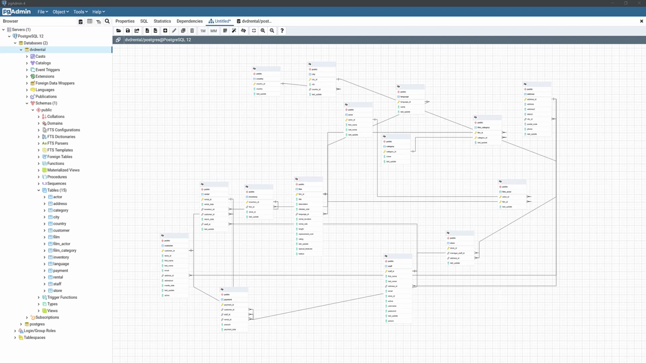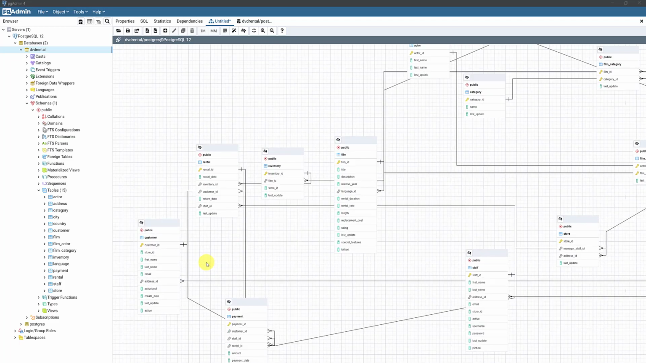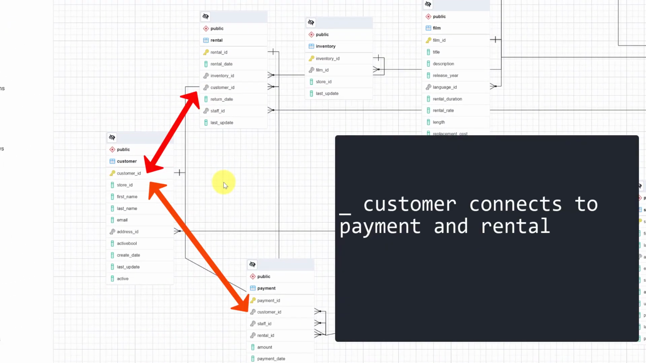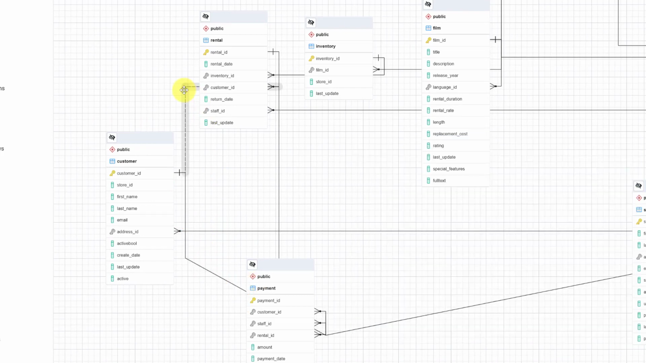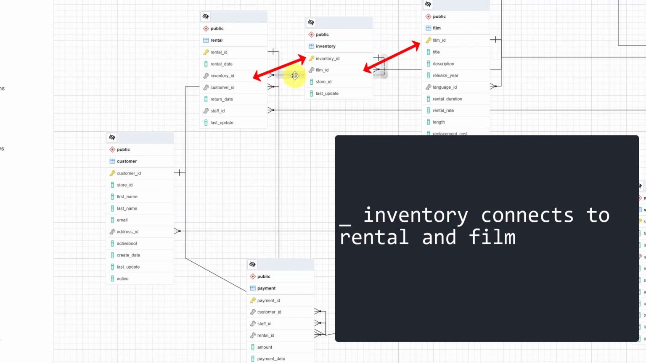As we can see from our ERD and pgAdmin, there are plenty of tables to analyze in the DVD rental database. There are 15 total, and some of them actually describe the customers and their rental habits at our business. So let's zoom in on that part of the diagram where we can see our customer table, which connects to our payment table and our rental table. The rental table then connects to an inventory table, which connects to our film table.